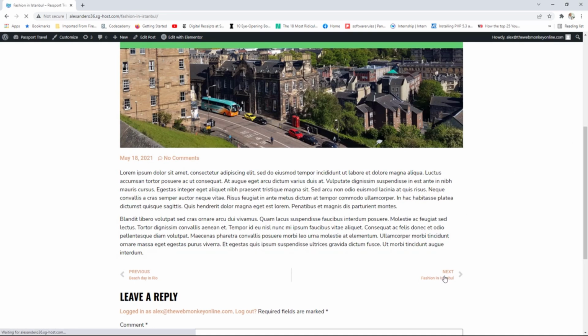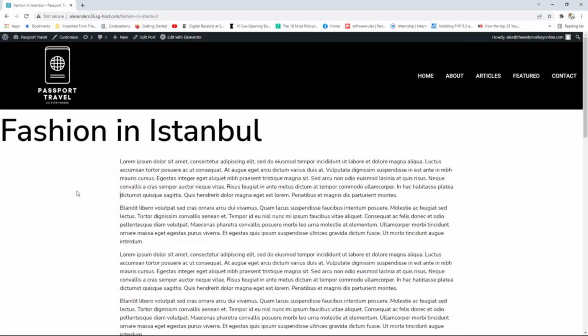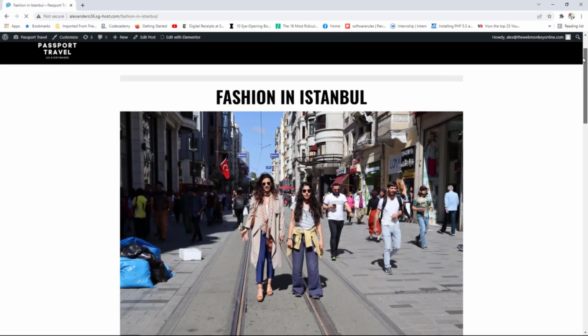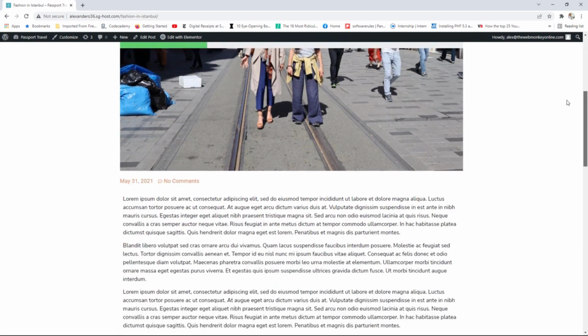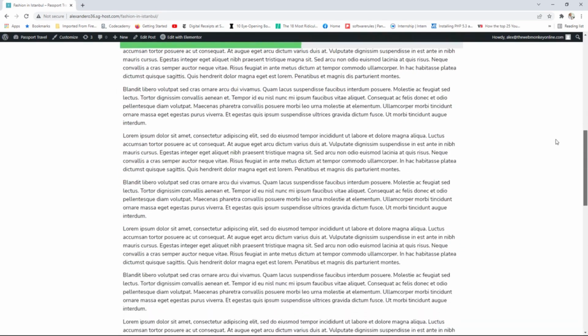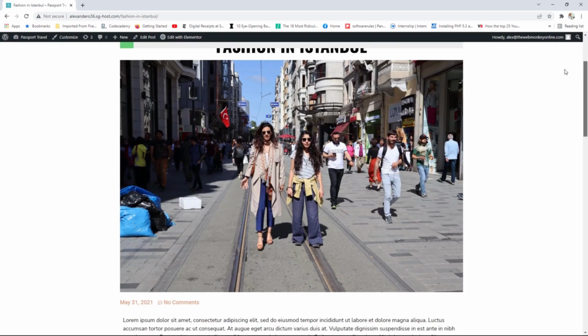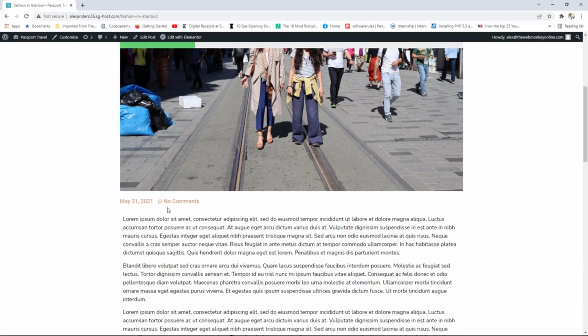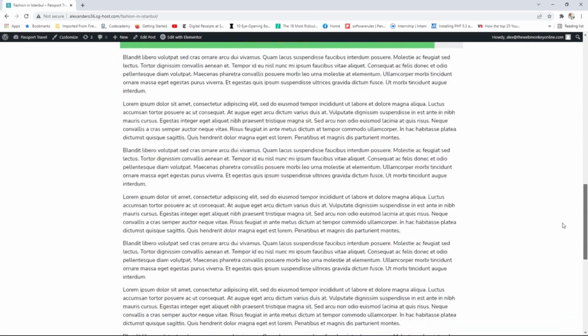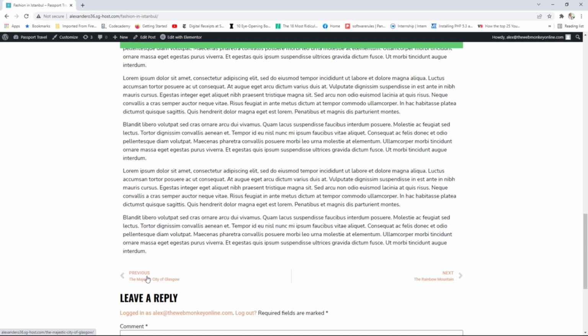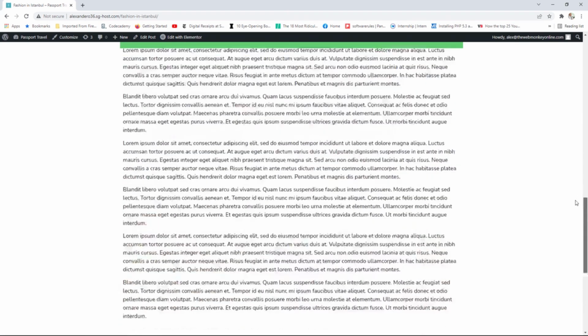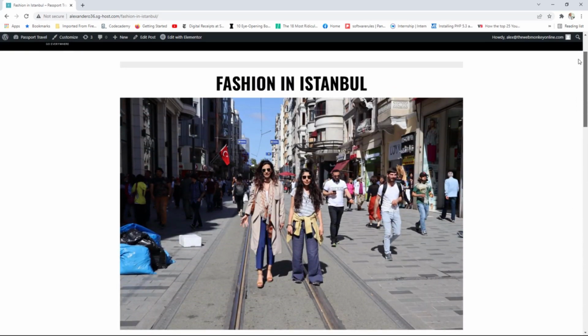Let's go with the fashion in Istanbul. Again, I will have to refresh this page to clear the cache. All right, fashion in Istanbul. And there you go. That is the template for our single post. We have the title. We have the featured image. We have the information about the post, the date it was published, number of comments, the content area, the post navigation for the previous post and the next post, and of course the comments section. So that's how to build a post template for your posts using Elementor Pro.